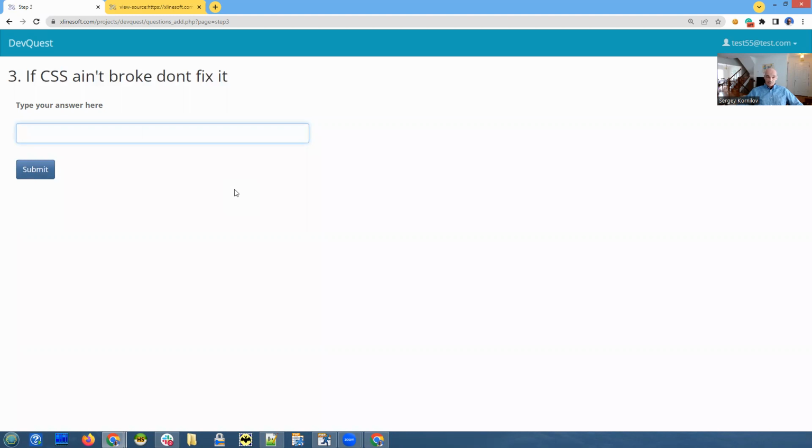This is something that is slightly more complicated, but we need to find some broken CSS. So how does it work in general? You right-click anywhere on the screen, like maybe you can select something.